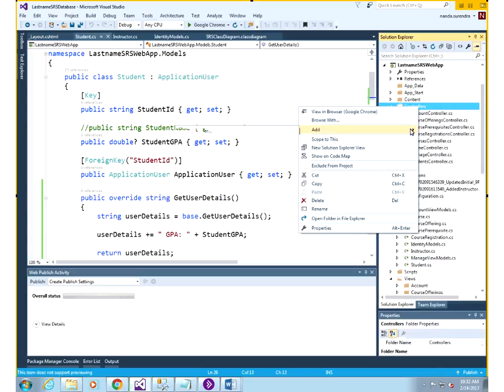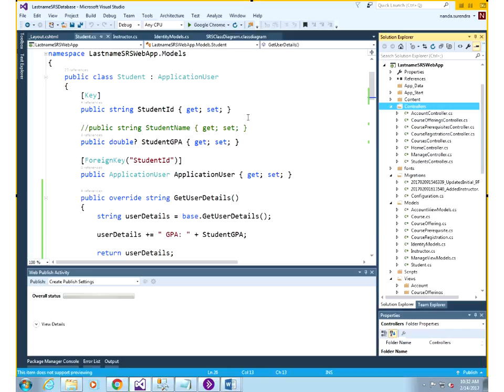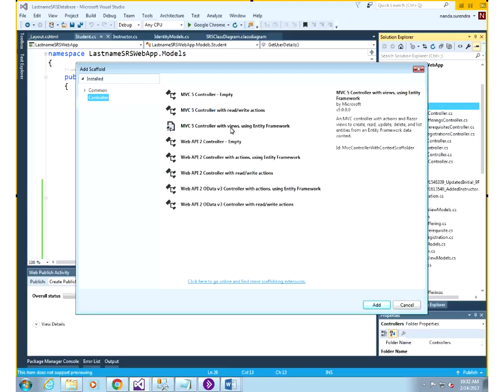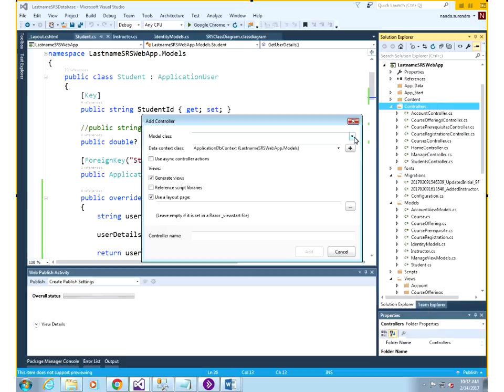What's the simplest thing I'll do? Right click and add controller. And I'm going to create a controller with views using the Entity Framework. Okay, what's the model class I'm generating this off of?